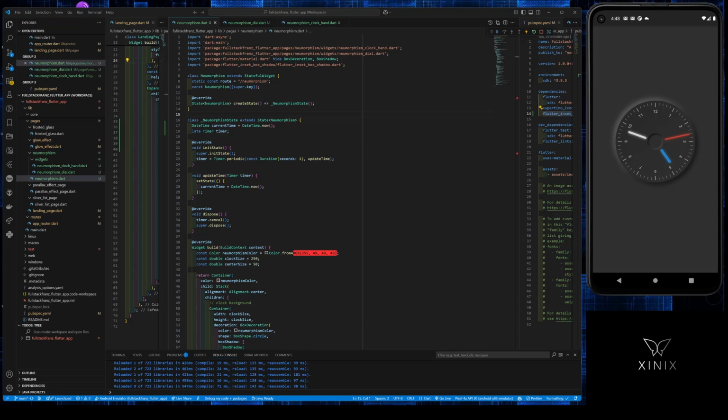In this Flutter tutorial I will show you how to build an animated clock in this Neumorphism design. Let's start with a stateful widget. First of all, we define the current time and a timer. In the init state we create a timer and let it update every second. The timer is used to animate the new position of the clock handles.